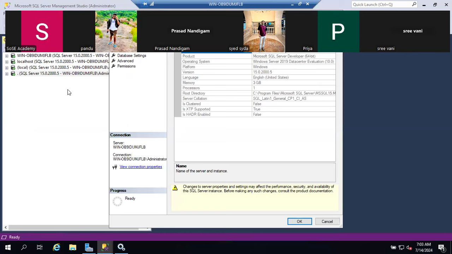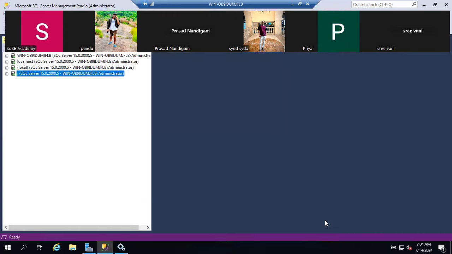Are you getting the point, guys? These are all different names of the computer name. Computer name, localhost represents the computer name, (local) in brackets represents the computer name. Dot is also a computer name. In Windows terminology, dot is nothing but the computer name.